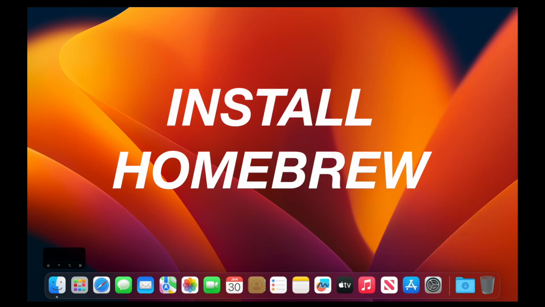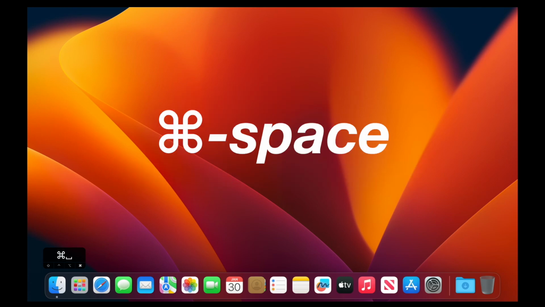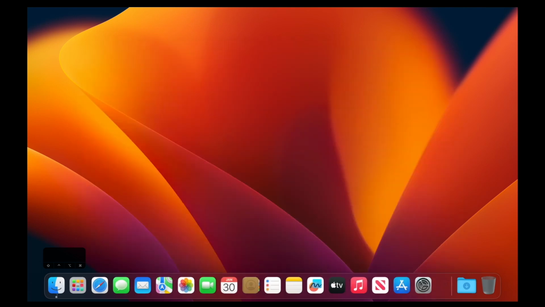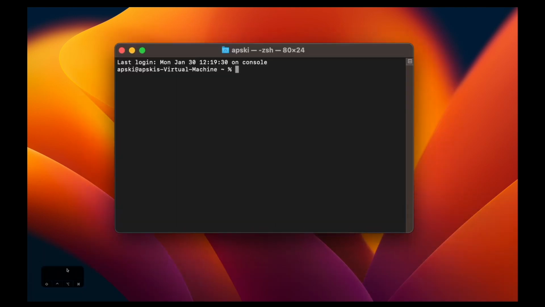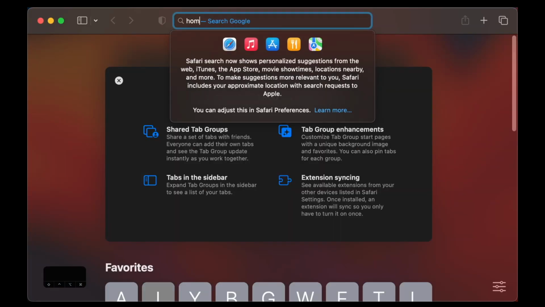Alright, let's go. macOS comes pre-installed with a CLI called Terminal. We'll use that to install Homebrew. Hit the keyboard shortcut Command Space to launch Spotlight and type in Terminal to launch it. Let's just hide the dock here so we have a bit more space. Let's use Safari to bring up the Homebrew homepage.